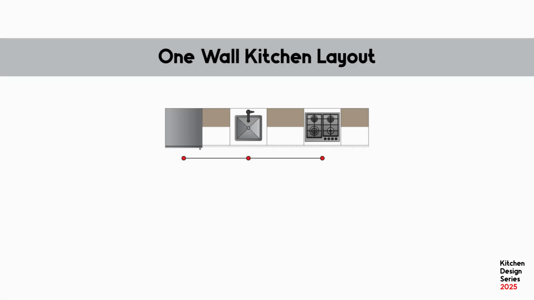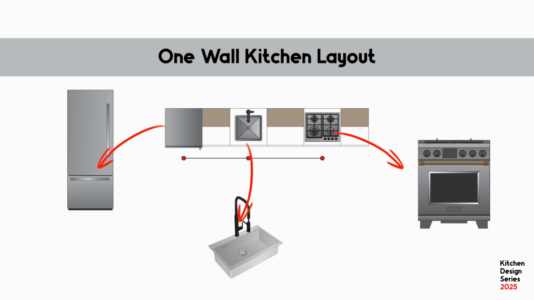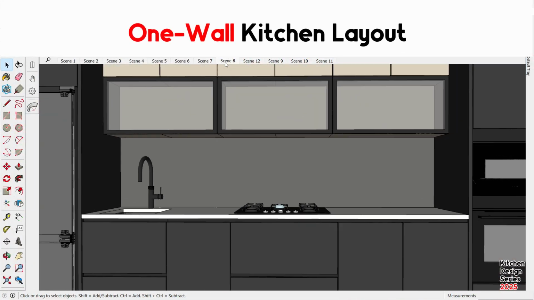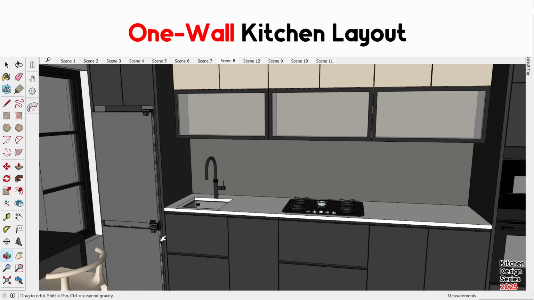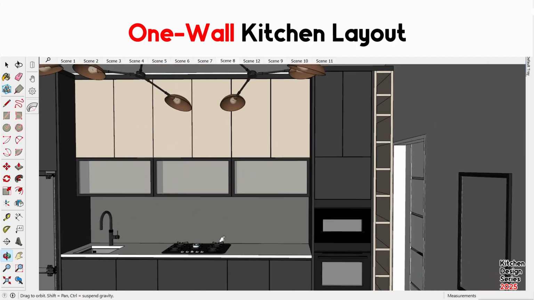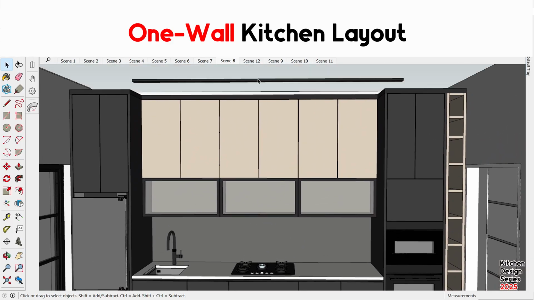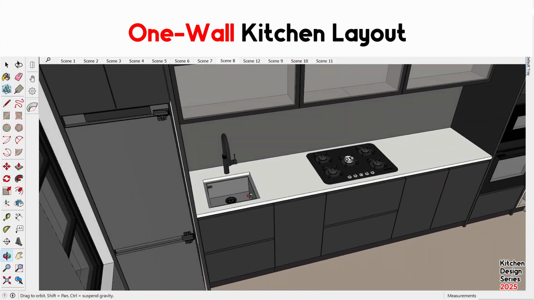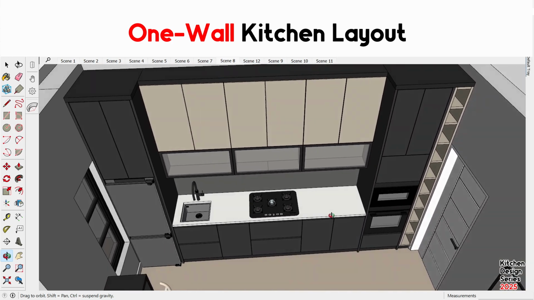So for the first layout, we're talking about the one wall layout. It's the simplest of all layouts. All appliances and cabinets and the work areas are usually aligned along the single wall. From our screen, we can see a model of a kitchen that was created in SketchUp. This one wall layout kitchen is usually efficient for small homes and studio apartments. It offers a minimal and streamlined design, as you can see. But one of the cons of this one wall layout is that the storage and the work areas are usually limited, making it less suited for large households.